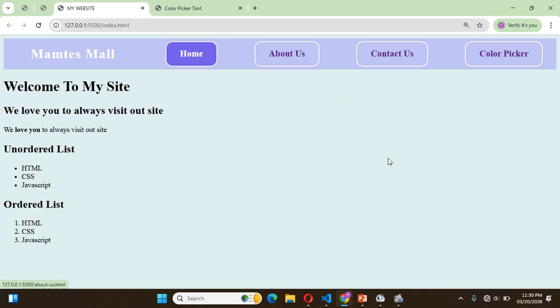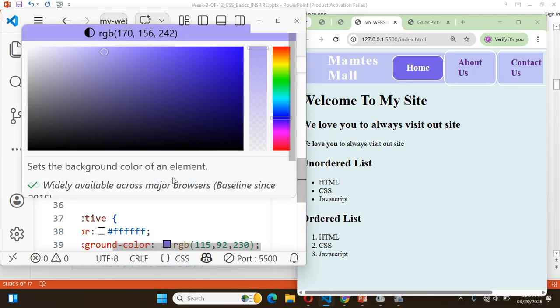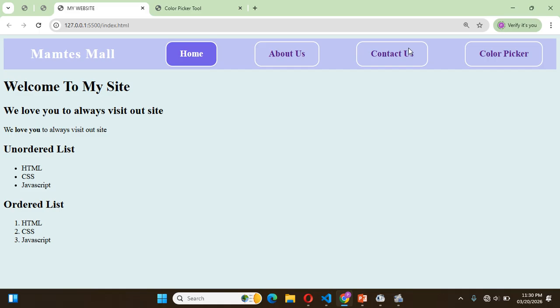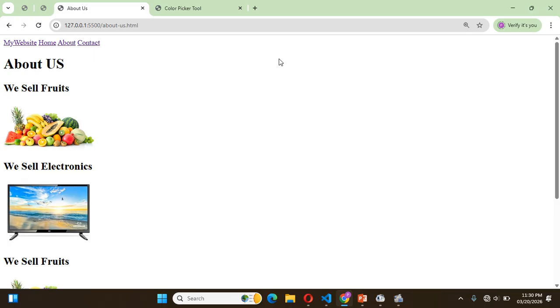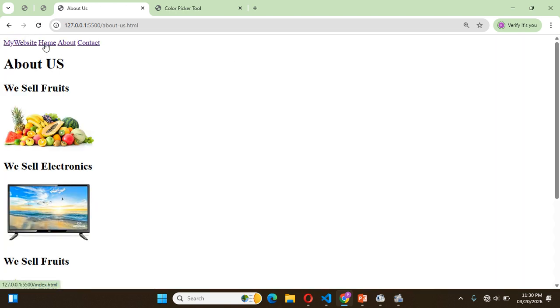Okay. So that's good. But now, if we come to the second page here, about us, what's this? The style is not effective here. Can you see? On the home page you have a fine design of our navigation bar, but on the about us page there's nothing yet.